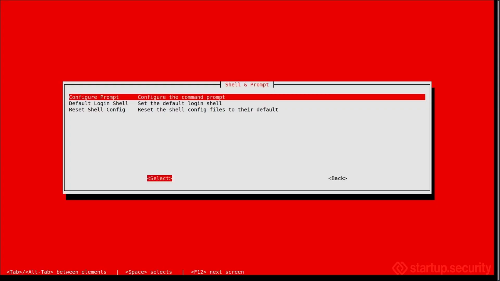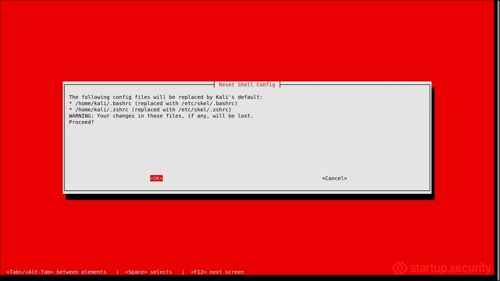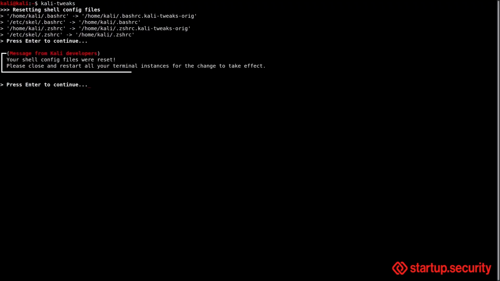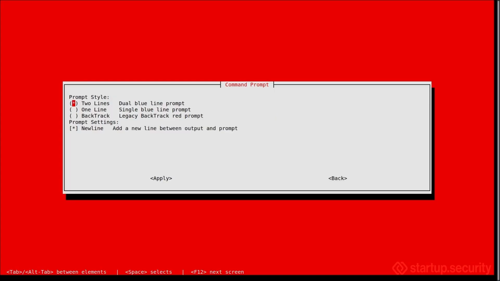So the prompt, if you want it the way that I have it, is going to be kind of like this. It may say, failed to parse shell configuration. That's okay. The following config files will be replaced. You may not have to get that at all. But if you go to configure prompt, you're probably just going to get this, right? I already had it set.